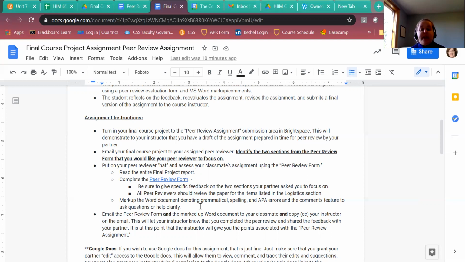All right, so the first thing you need to do when you get your partner's paper is you really need to read the entire project report, okay? So that you get a sense of everything that they're saying and you're able to kind of put pieces together and help connect dots if you find that maybe something is a little off base or whatever, okay? So then complete the peer review form. Make sure that you're giving specific feedback on the two sections that your partner asked you to focus on. And again, all peer reviewers should review the paper for the items listed in the logistics section.